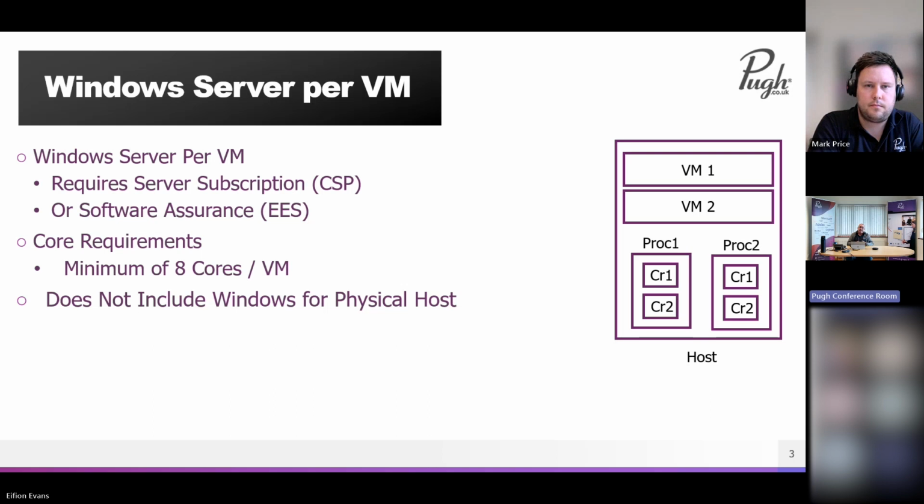Another place it will be useful is if you've got VMs in the cloud and you need to license them with academic licenses. This is another area where it can be useful. One thing to remember is this does not include Windows for the physical host, so that needs to be licensed separately. Okay, just something to be aware of.